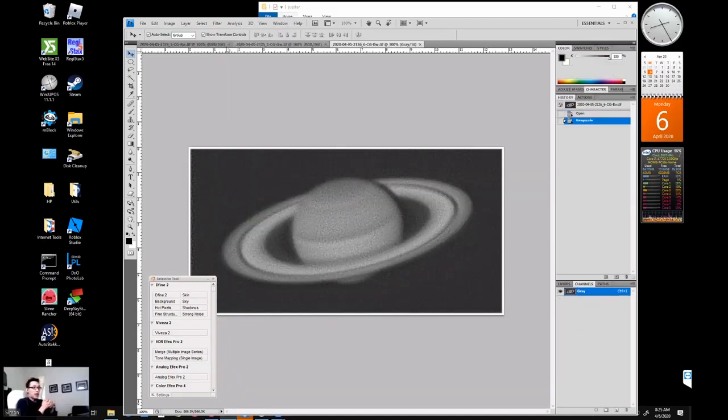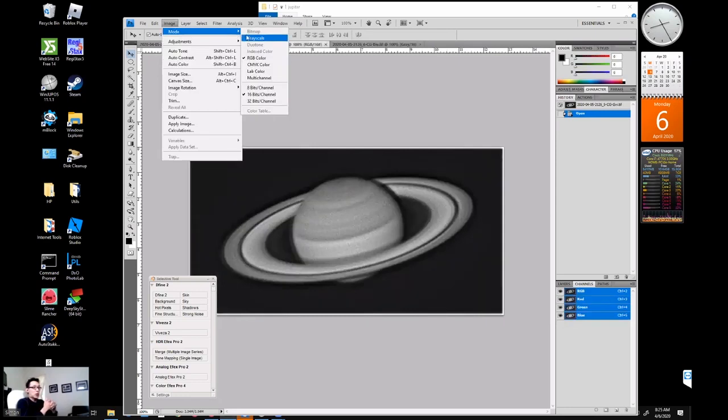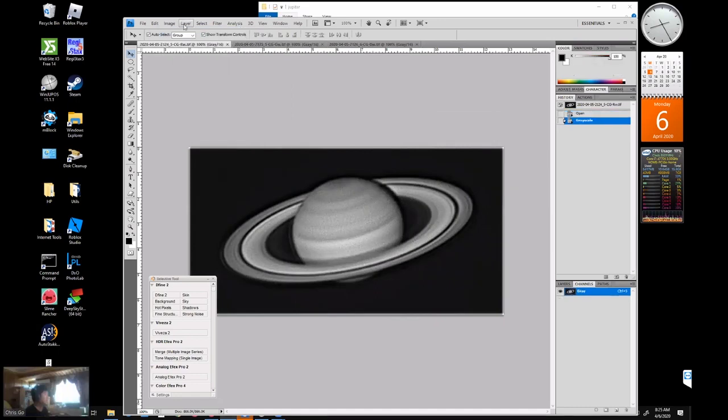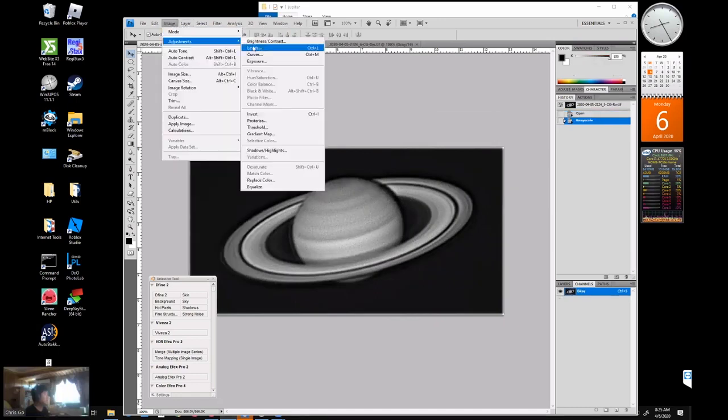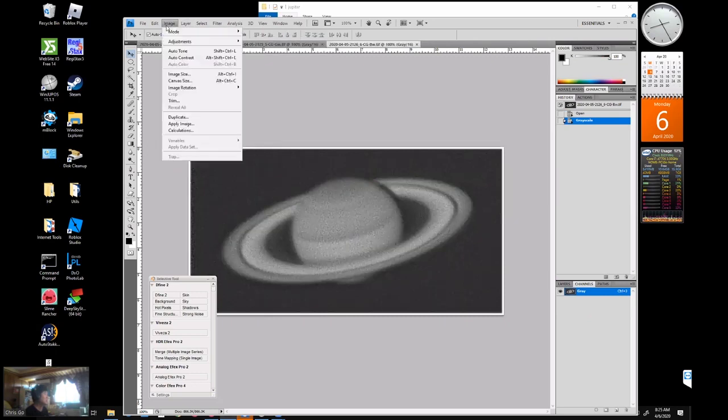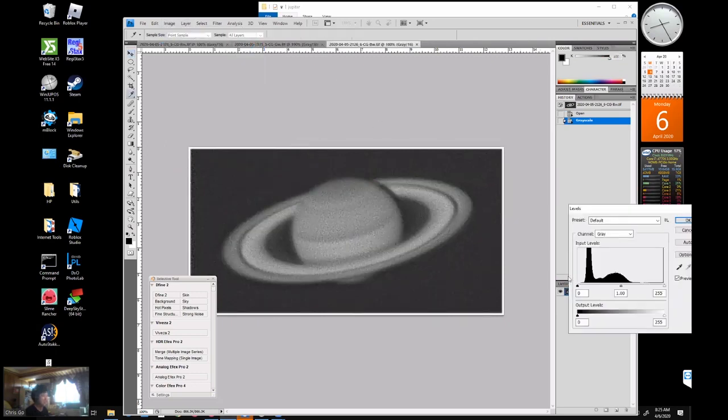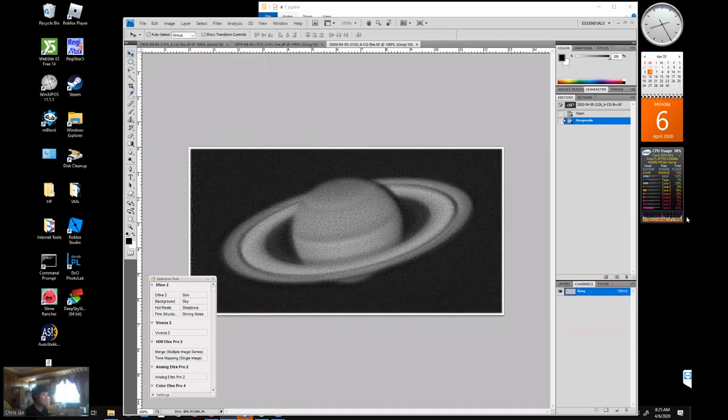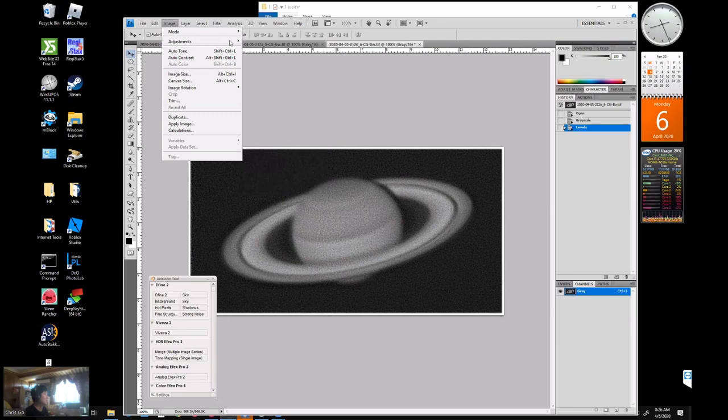Do you take flats with planetary imaging, or is the image size small enough where flats are not necessary? Flats are not necessary. You might need to take flats if you have dust, and this is the reason why I got the QHY camera. I don't have to worry about dust. They have a very nice sealed system.